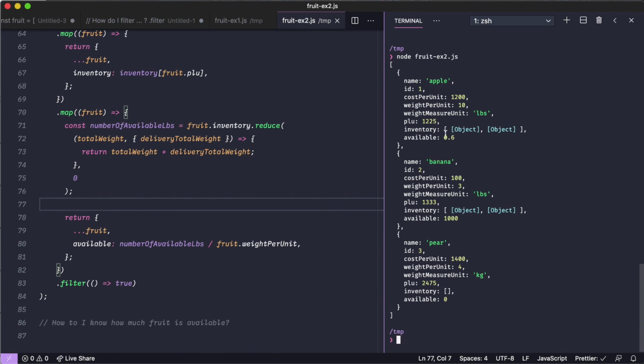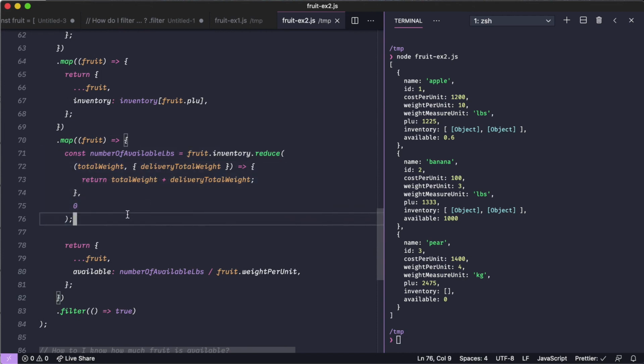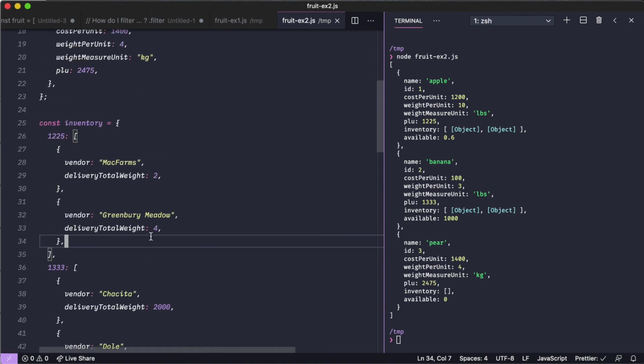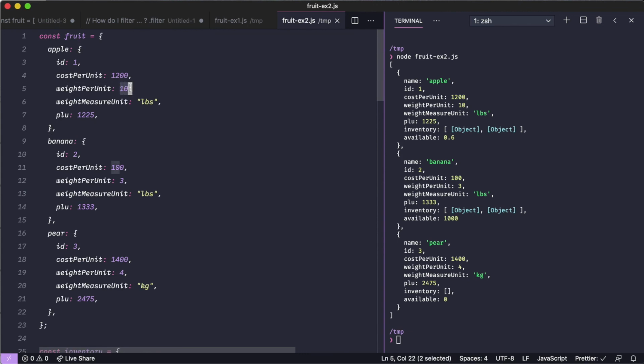There, so apples, we can sell 0.6 of a unit, not great. Bananas, we can sell 1,000 units. And pears, we can sell 0 because there's no inventory. Perfect. And the reason is that we calculated the total number of pounds available. If we look back at our array here, 2,000 plus 1,000 is 3,000, and we have 2 plus 4 is 6. And we divide them by 10 for apples and 3 for bananas, so it's 6 divided by 10, 0.6, and then 3,000 divided by 3, which is 1,000.